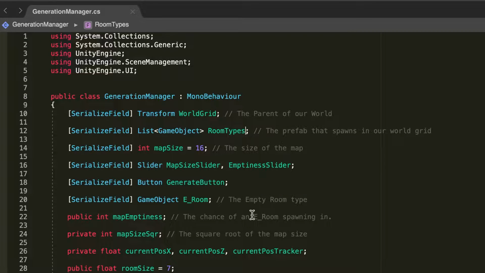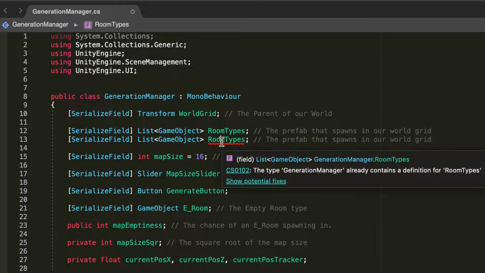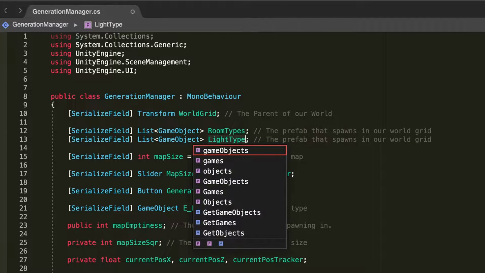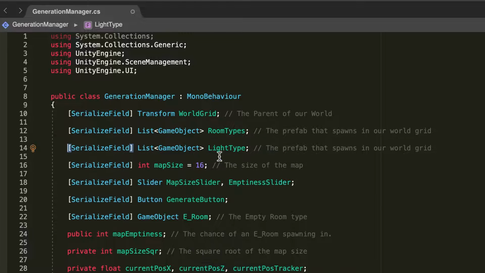And I want to create another list of game objects here. I'll just do this by duplicating the existing list like this. And I'm going to name this one light types, and I'll of course make it plural. And this is going to be the prefabs that spawn in our rooms to give light.